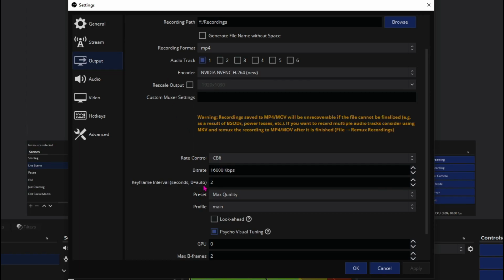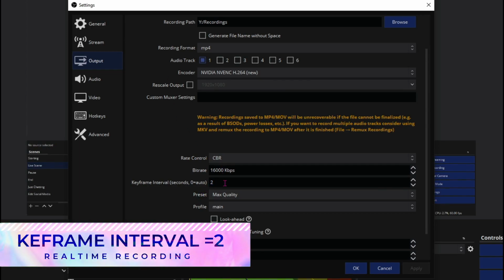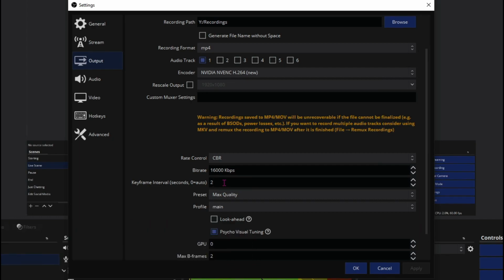For keyframe interval, I highly recommend you guys to keep it at 2, because it will give you real time and lossless results for your recording while gaming or general recordings.